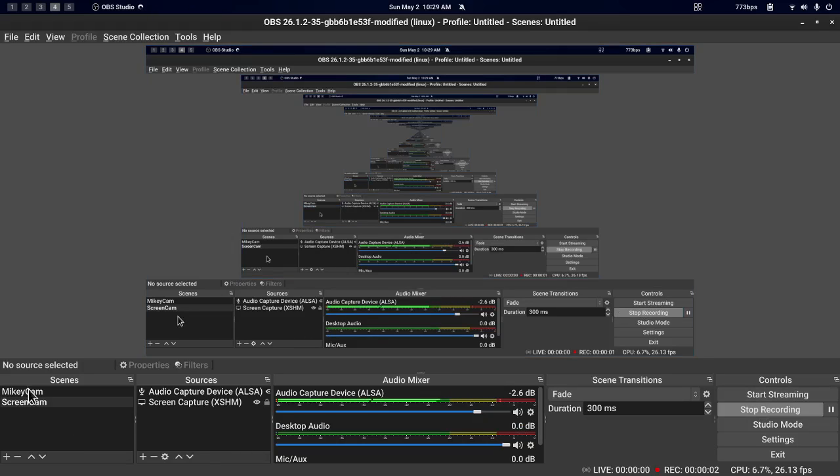Good morning and welcome. I've been working fairly hard trying to get all this stuff going with Fedora 34, and I've got some new information that I'd like to share.